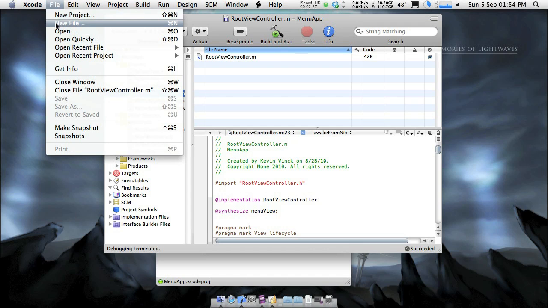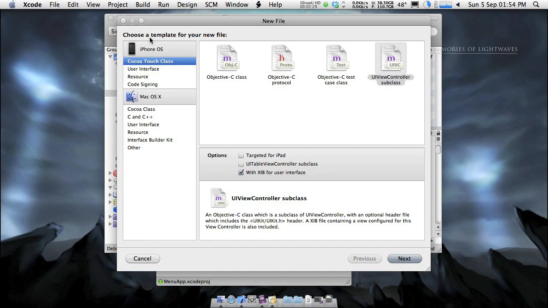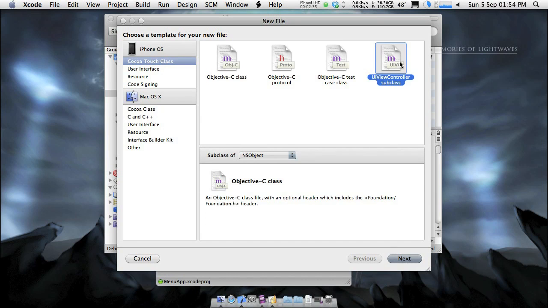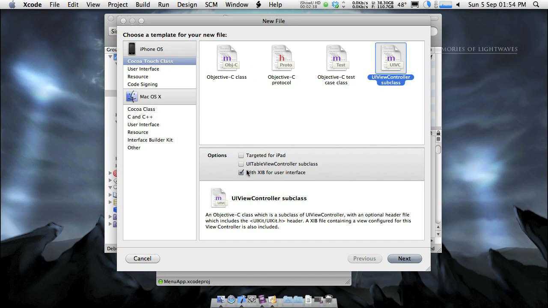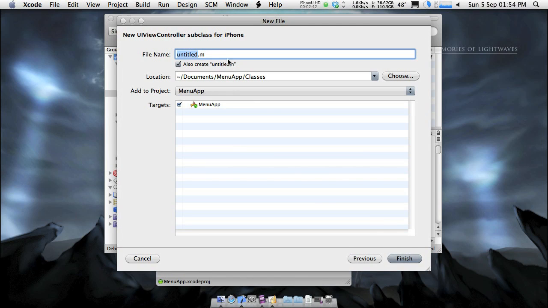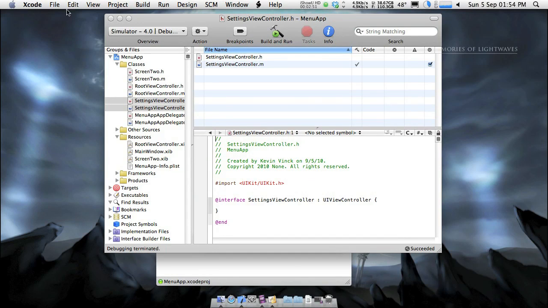So we'll do that by going File, New File. And I'll do this in two separate steps this time, unlike last time where we did it in one step. So first I'm going to make the UIViewController subclass, uncheck the Create XIB for it, because I want to do this by hand. We'll call it SettingsViewController. Save that, there it is.